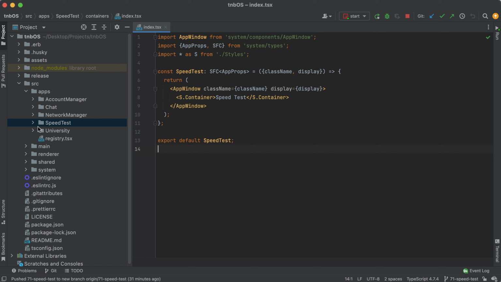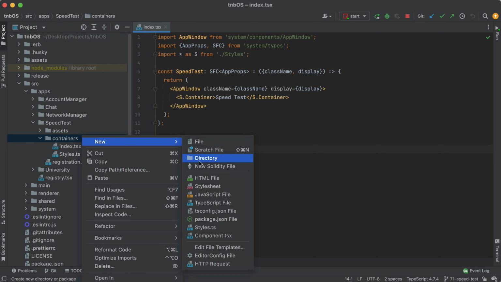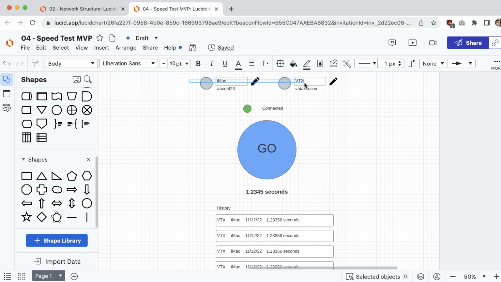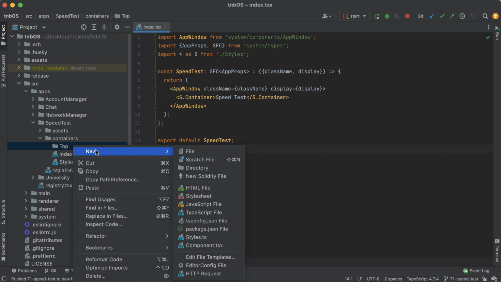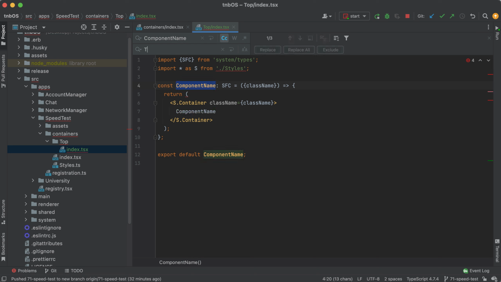All right, so to do this, I'm going to go in my speed test and go in containers. Now, the first one that I want to build is just called top, and that is going to be for this, or should I say these items right here. And for making this container, again, I'm going to nest it inside this containers directory. And for each of these, I'm going to create this component file. And we already talked about what all these are. The only thing I have to do here is just replace this component name with top.